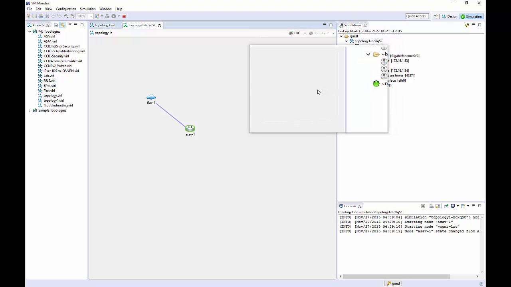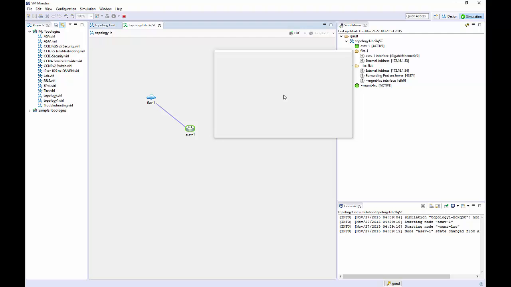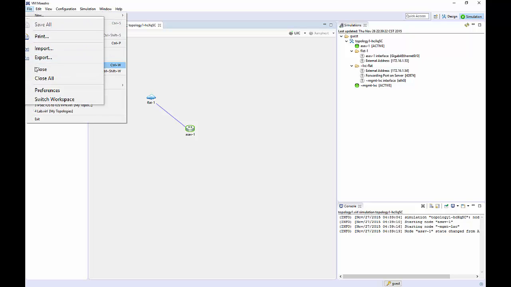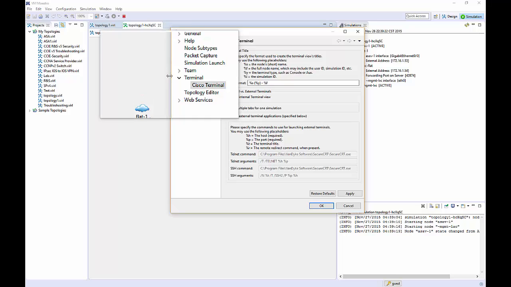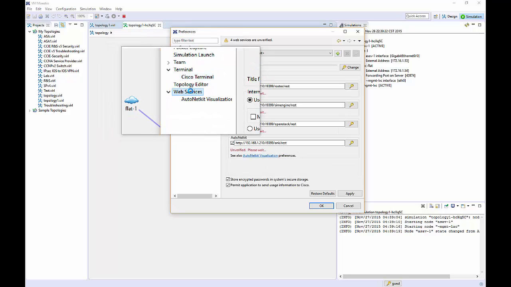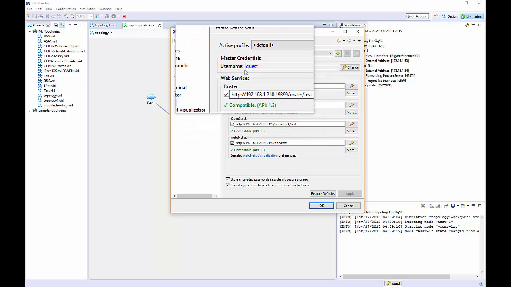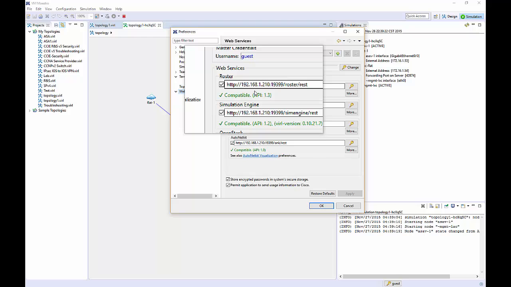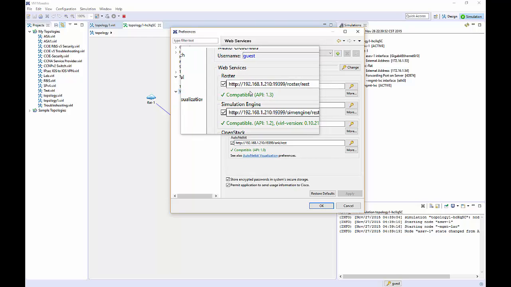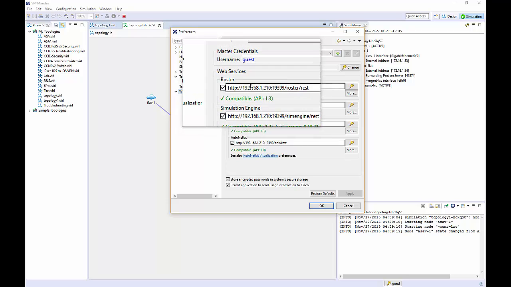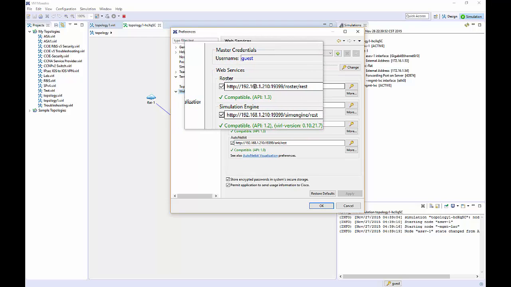Once you're in green, and this is my personal version of VIRL, what I'm going to show you here is how to set up the terminal clients. If you click on here and go to File, Preferences, there are two things I'm going to show you. It's the Web Services one. Click on Web Services. One of the things you need to do when you set this up, during the initial setup, is you're going to get a pop-up window. This pop-up window is going to ask, what is the IP address of the host? So what is the server that's actually going to be running all these simulations? You're going to put that IP address in there and click OK.